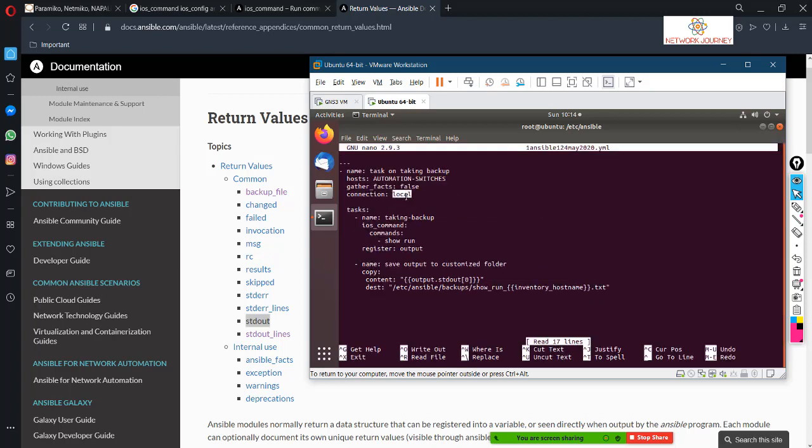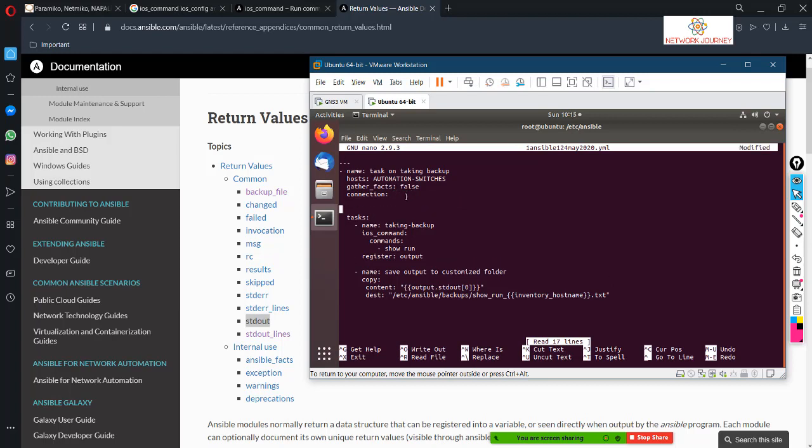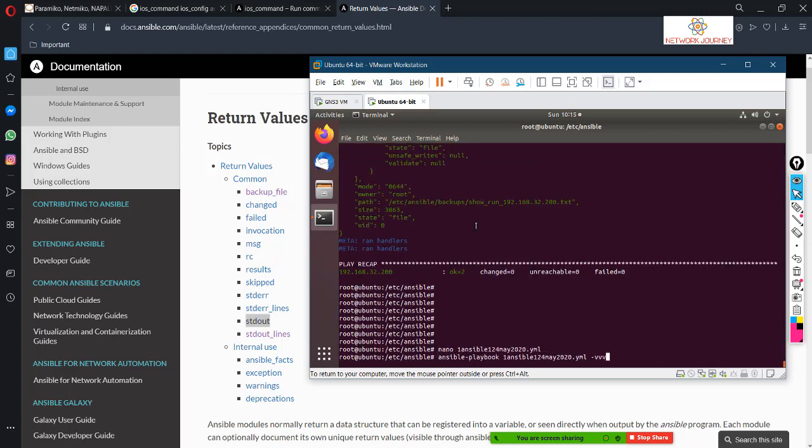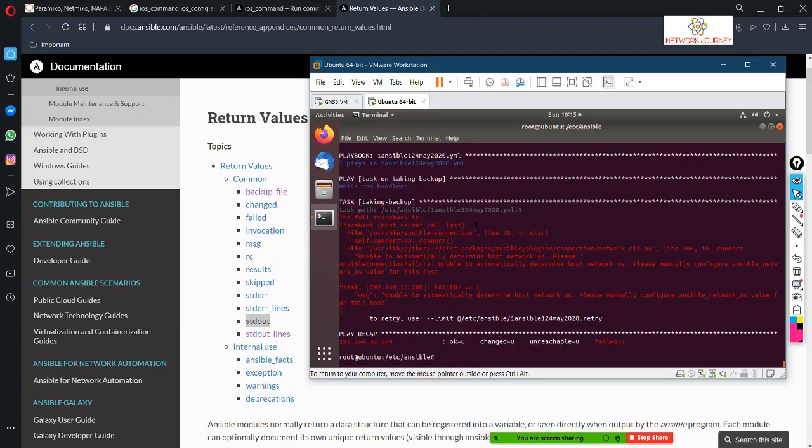Now this is not a recommended option, because we have our own connection function. So we will make use of network CLI. When I make use of network CLI and run this, I'm going to get an error. The error is because I have not defined the host of my box. It says unable to automatically determine host. It's because you're making use of network CLI, but you have not defined the host.